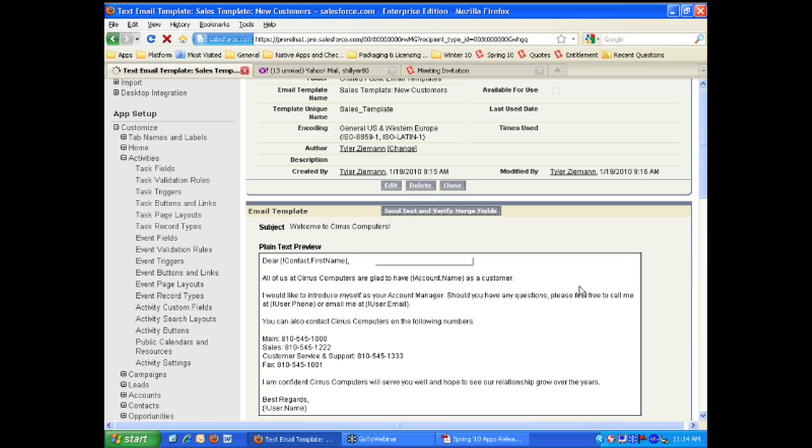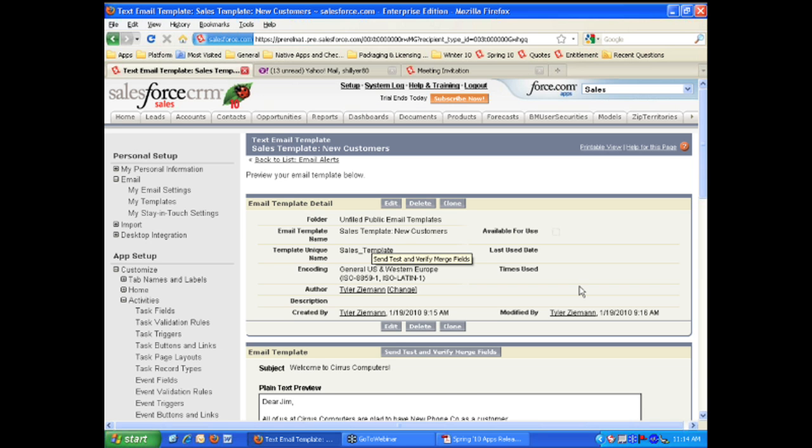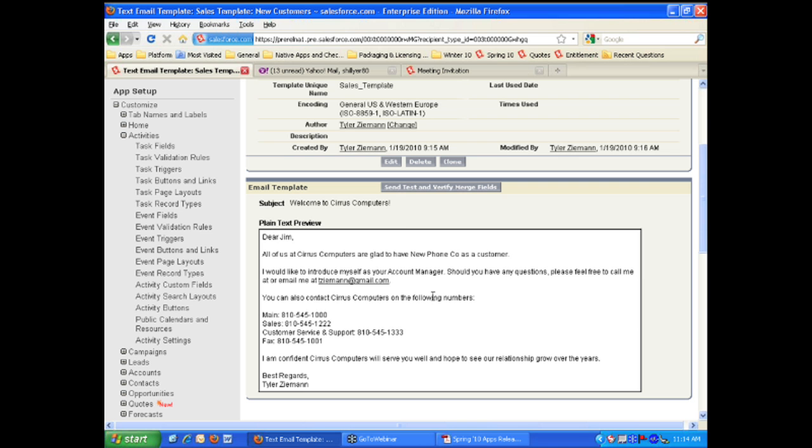And so Jim was obviously parsed here. And then you can see the related account that he's tied to was filled in here as well. So again, a great way for me to just make sure everything looks great before I actually start using it. Okay, so that's a lot of the new enhancements with the Sales Cloud 2.